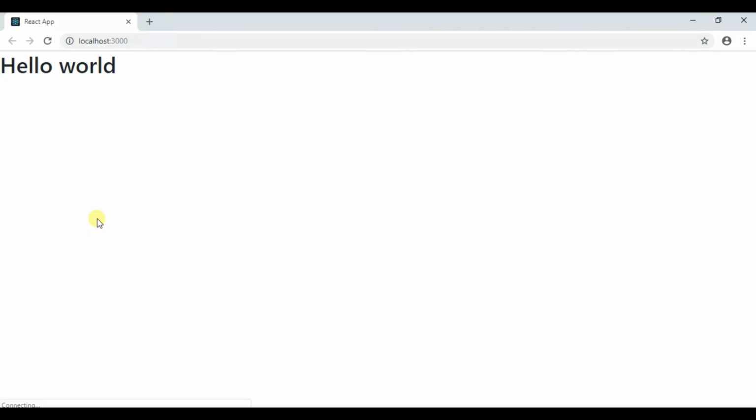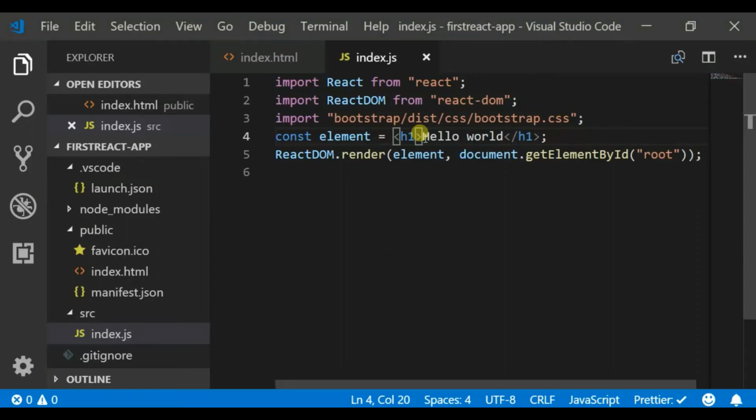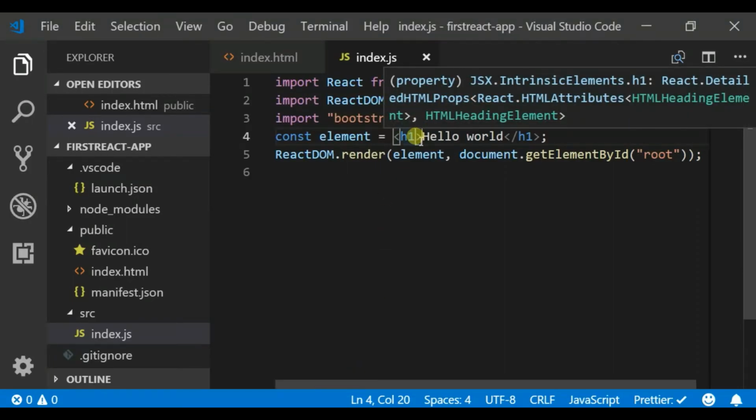Well, this is our Hello World React component without Bootstrap. Let's design it using Bootstrap. We are going to add Bootstrap classes to our HTML tags.